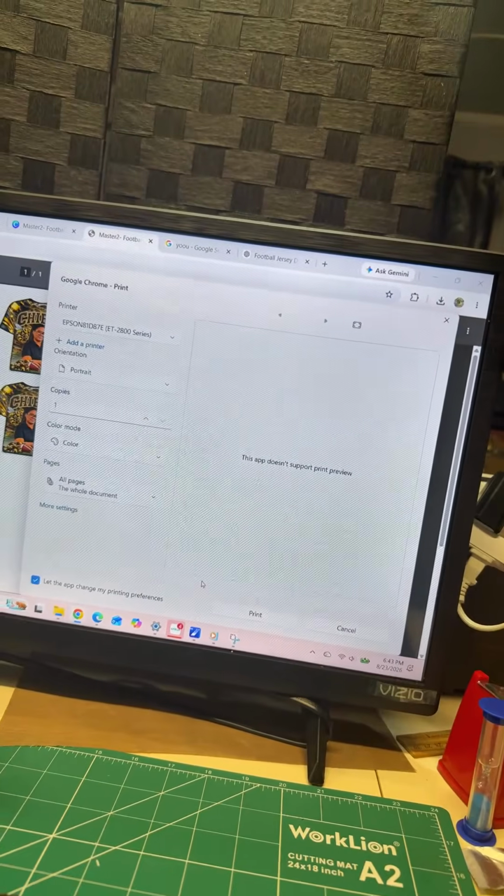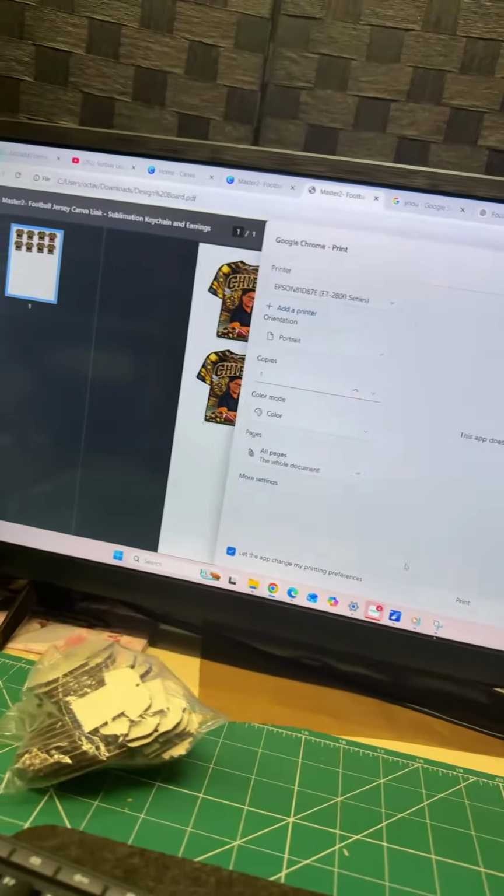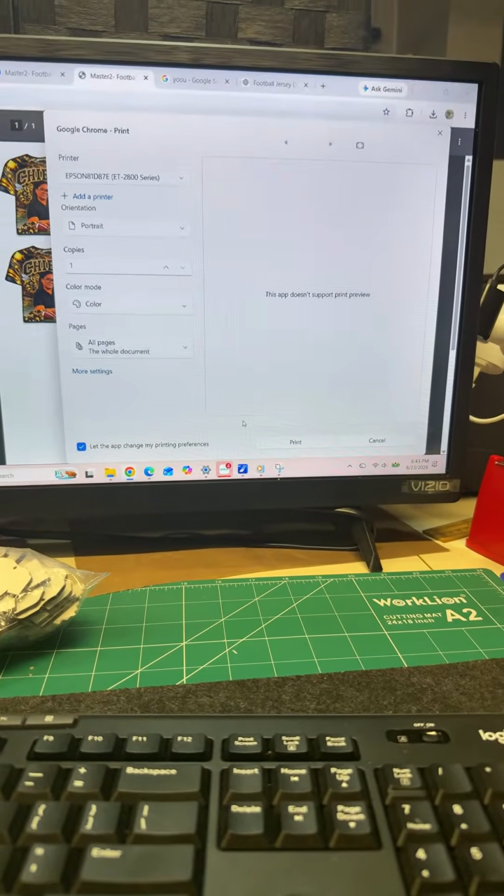All right, y'all. So hold on. Let's see. All right, so I'm going to print. All I'm doing now is press and print.